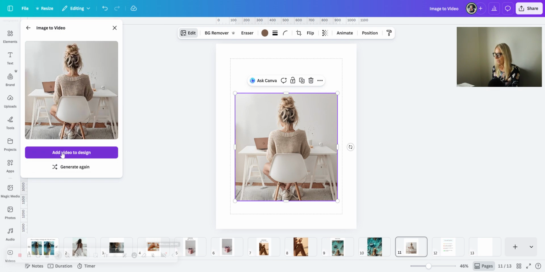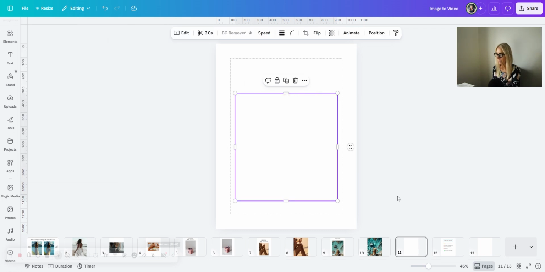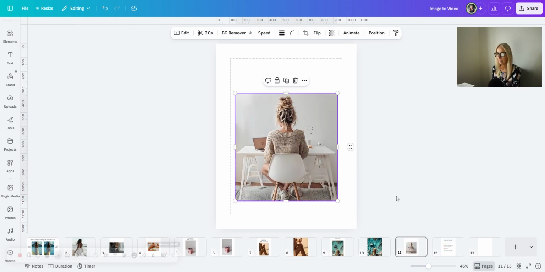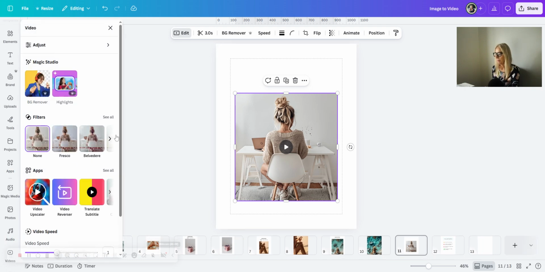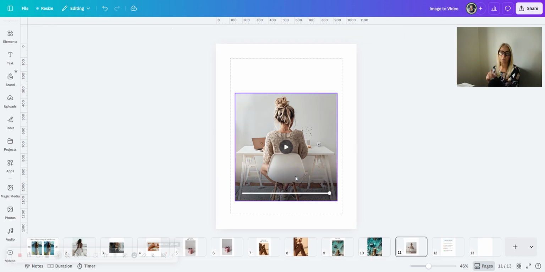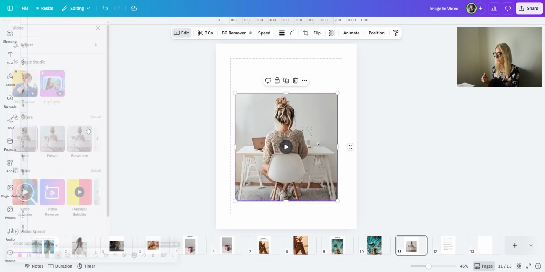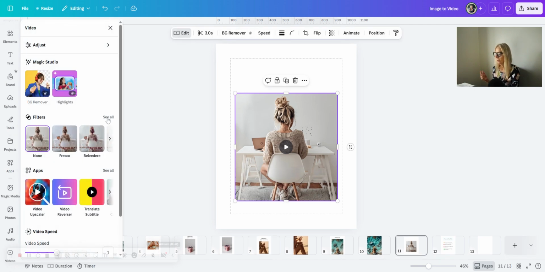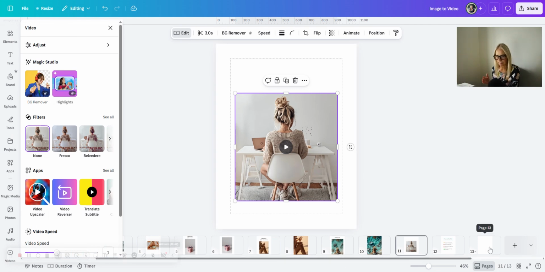So I'll add the video to the design, and I don't think it's come up with a super great one, but if you want, you can go back and go to edit. Actually, I'd have to reload the photo up, or when you're doing it, you go to the edit option and generate again. So I'll probably grab another image.